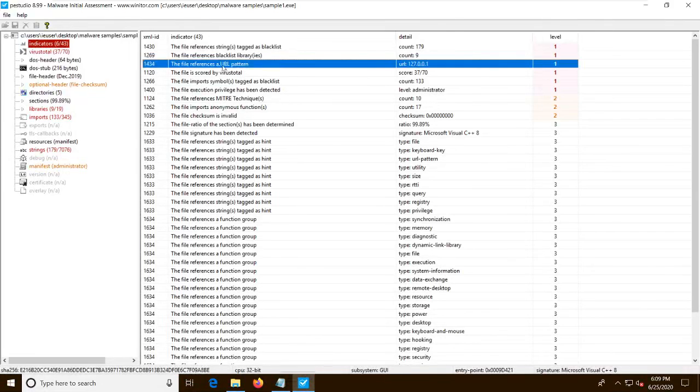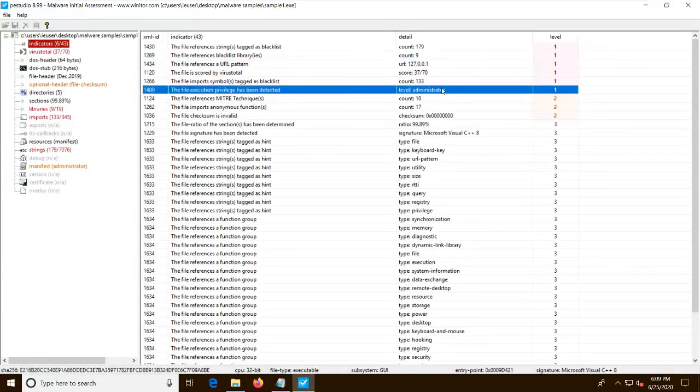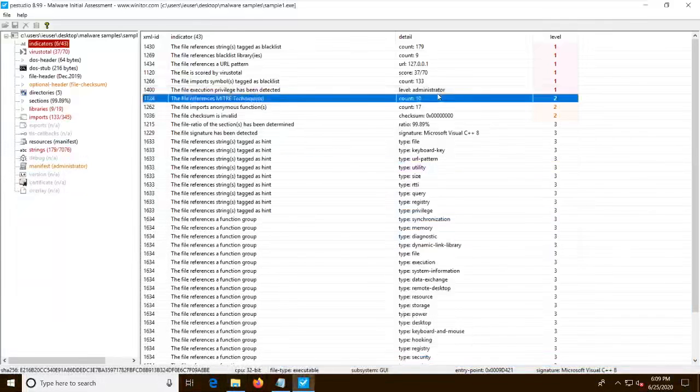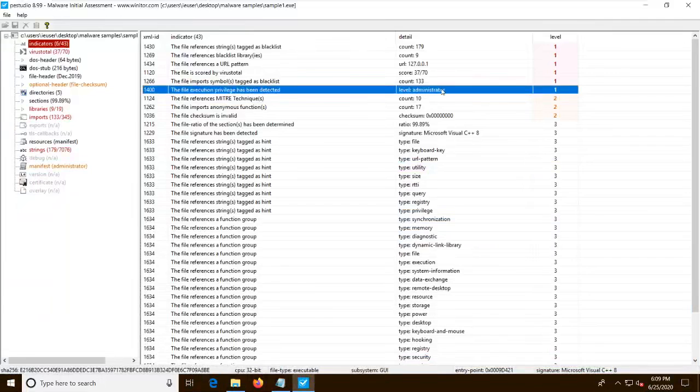So for instance, here, the file references the URL pattern. The URL is 127.0.0.1. As we went into the executable, you might notice a little UAC check mark there. That UAC check mark, of course, means that the manifest says to run that as administrator. And you see indeed that there.